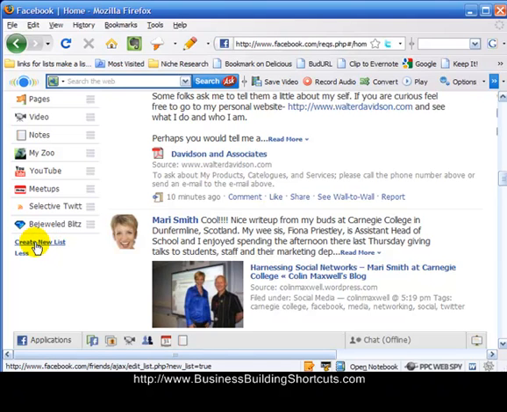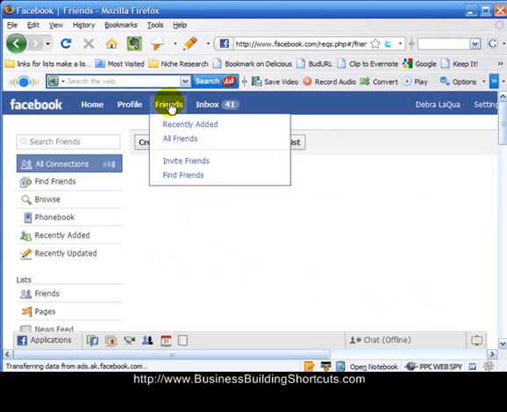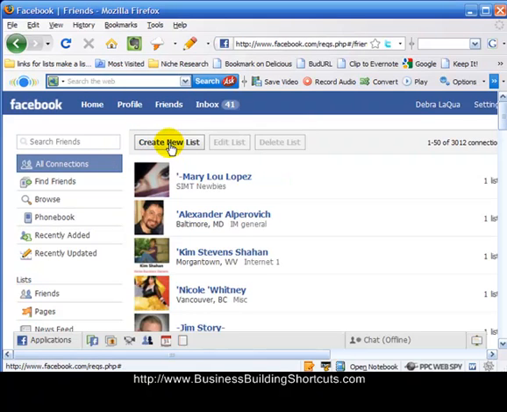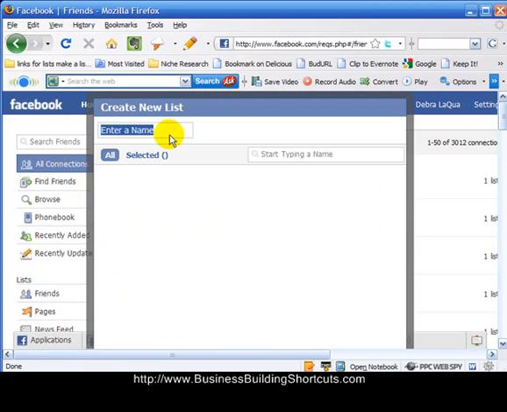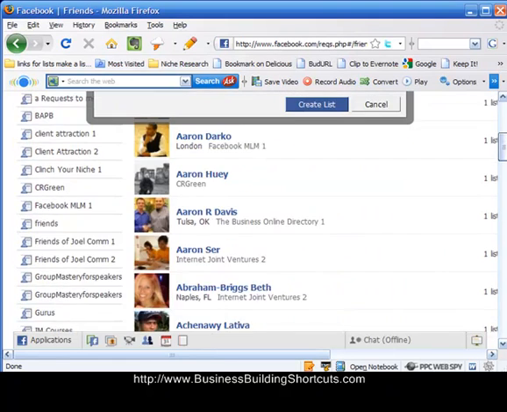You can click here on Create New List, or you can go up to the top and click on Friends, and then it's going to let you create a new friend list from here. So that's what I'm going to do, create a new friend list. It's going to load a little teeny box and it'll ask me to name my friend list. And you want to name it something like my newsfeed.